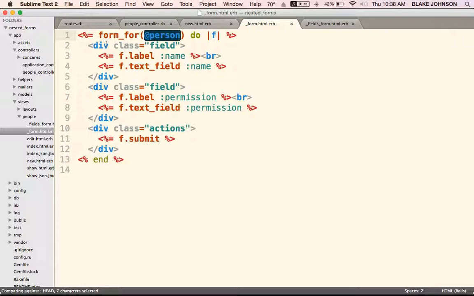Okay, cool. And then the divs we can ignore, right? We get yielded this form builder object, this f object, and we can call methods on that object. We call methods on that object, and we pass those methods arguments, and that will generate inputs for us. So all of these methods here are method calls on an object called f. We can name that object whatever we want.